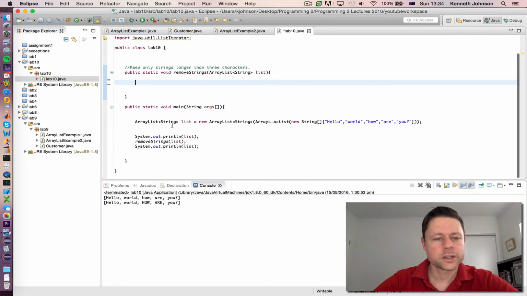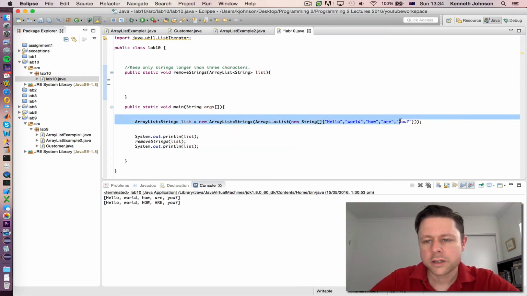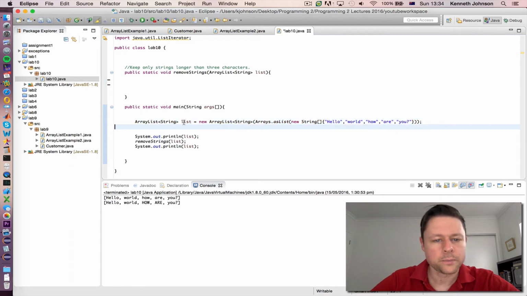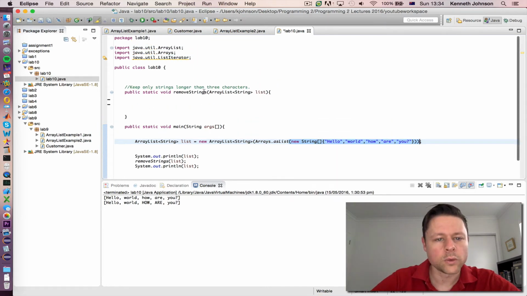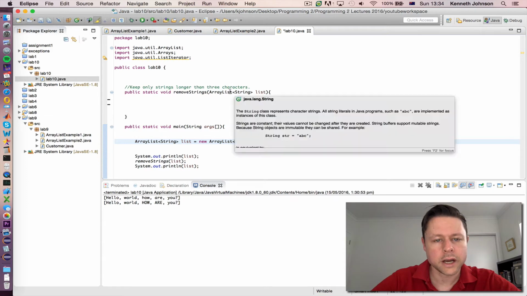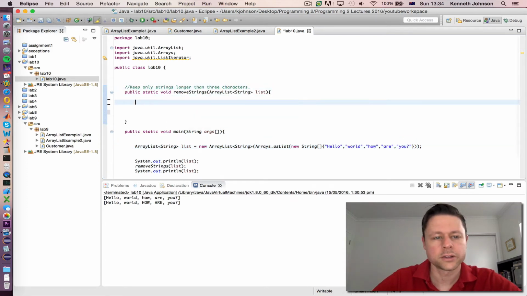So suppose we're in a situation where we have an array list of strings such as this. Now you can instantiate a list just by giving it a primitive array filled with different values, and these are strings in particular. And suppose we want to write a method that would remove strings that are less than or equal to 3 characters, or in other words, we just want to keep the strings that are longer than 3 characters.